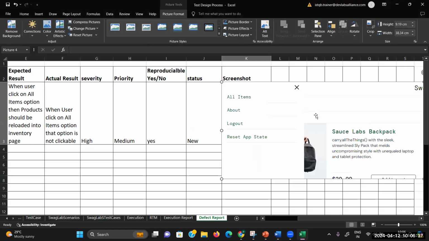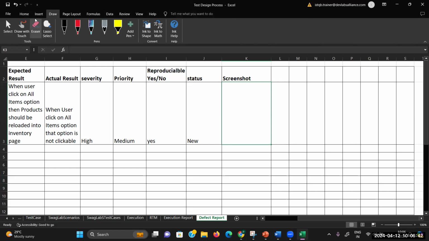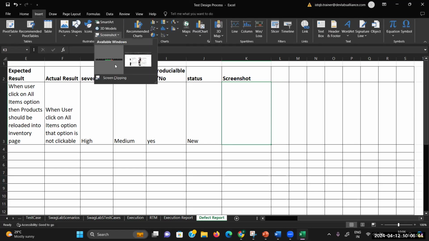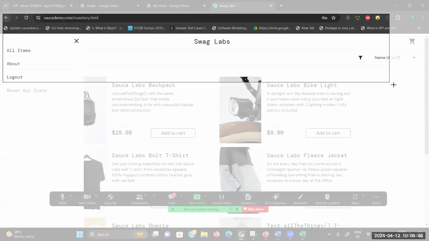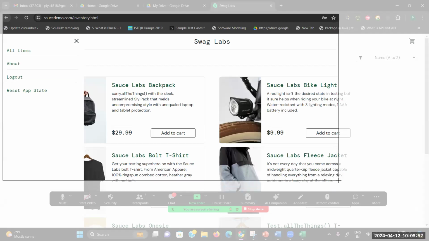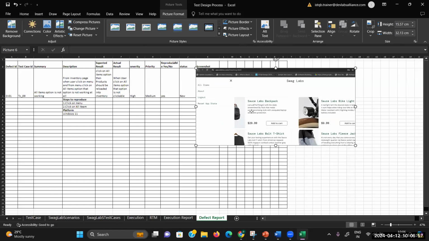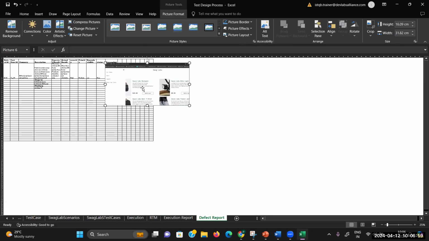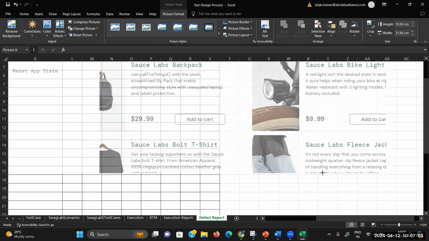You can even do this: suppose you want to capture from the URL, you can do that. One more time, I'll go to insert, screenshot, screen snipping, and I will capture from the URL on which page you found this issue. Okay, that's it. And yes, you can see my screenshot is available here. Okay, so currently I will just minimize it.